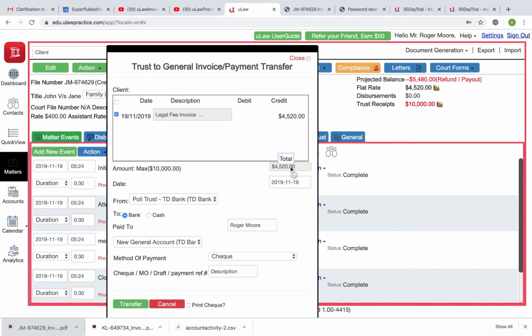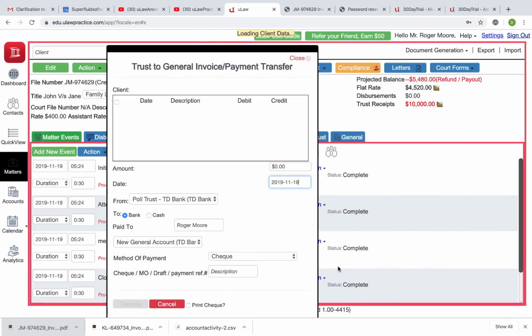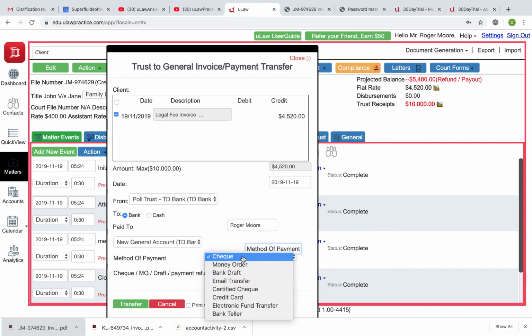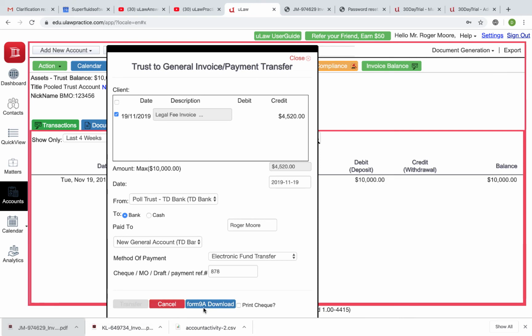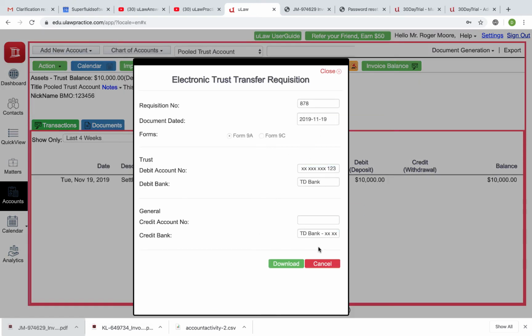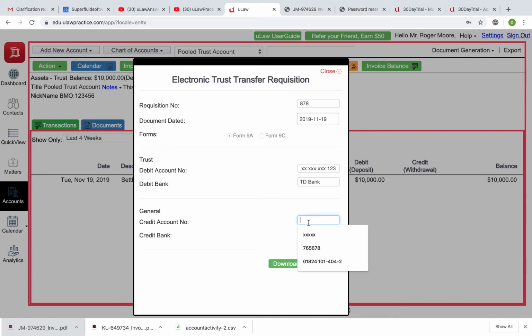transferring, which is $4,000 plus HST, and you can do an electronic fund transfer. You can put your acquisition number and go ahead. Transfer button. Choose that. Fund transfer. So now that you've transferred yourself, it's time for you to download Form 9A. So you can basically do that, and there you go. Download Form 9A.